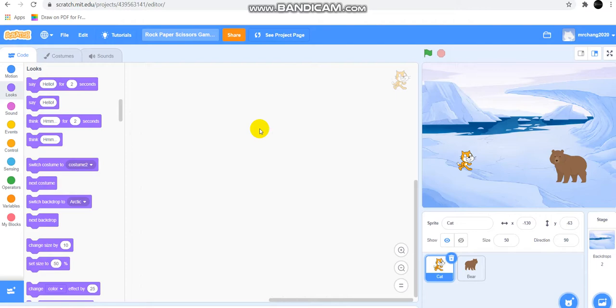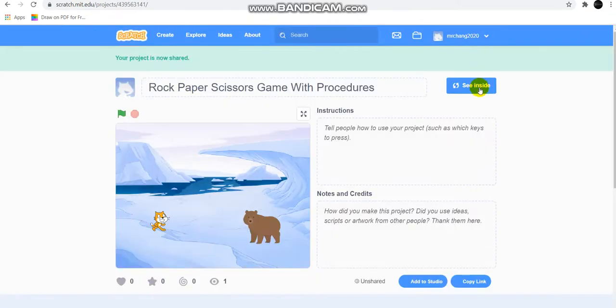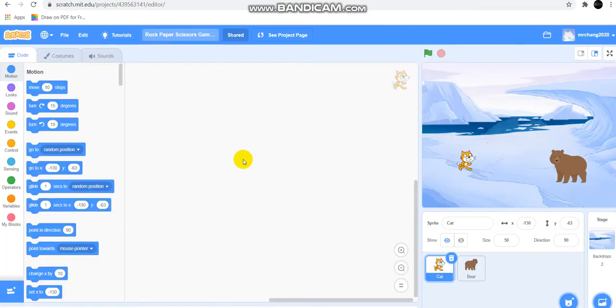Okay, actually, I just saw this right now. If you haven't done this already, make sure to press the orange share button so I can at least see your project. So make sure to press that orange share button. Okay, and there we go. All right, so let's try to go ahead and create this game.